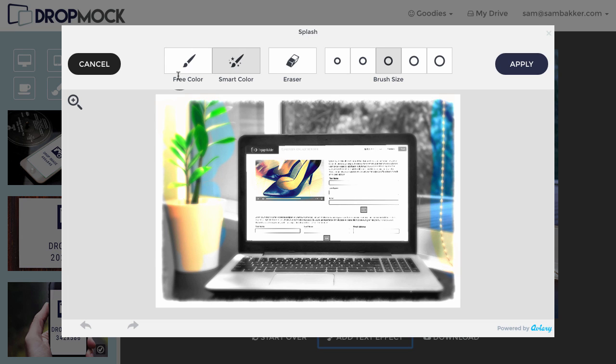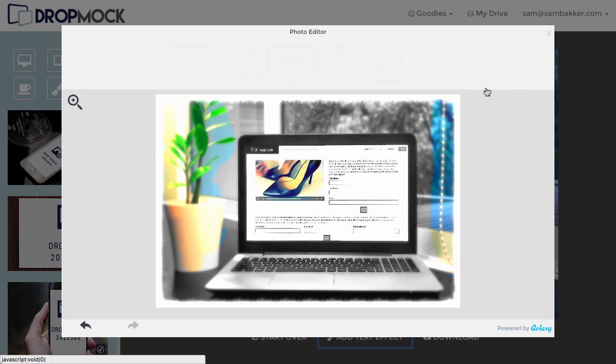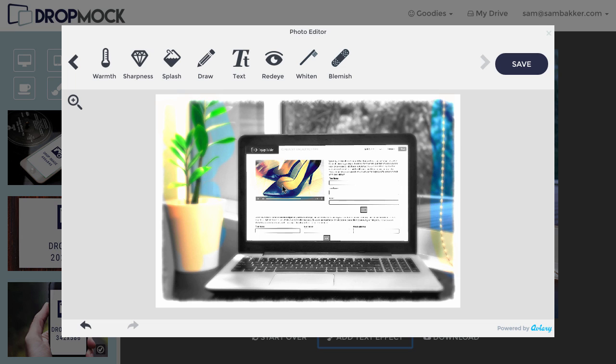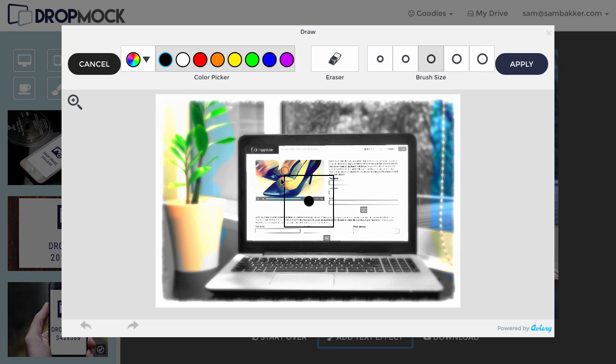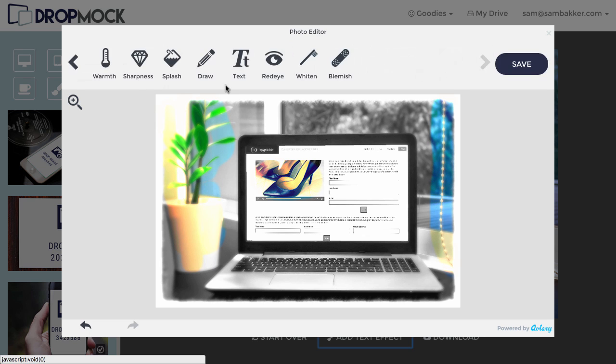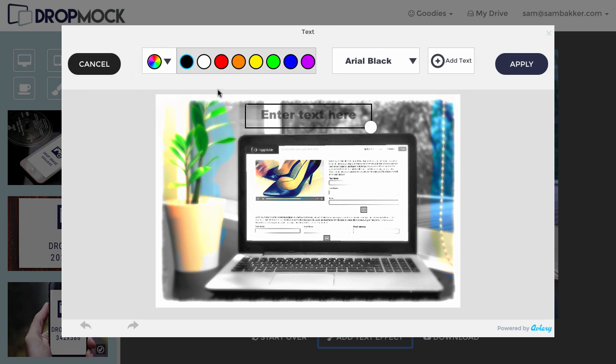Let's go ahead and click OK. We'll apply that, so we're emphasizing the video part of this, so it's really standing out for people. We can draw on this if we wanted to. Now that's obviously a drawer basically. We can add text if we want to.